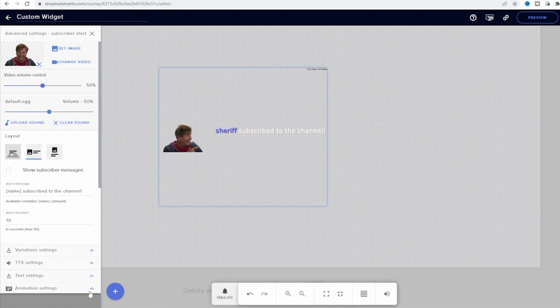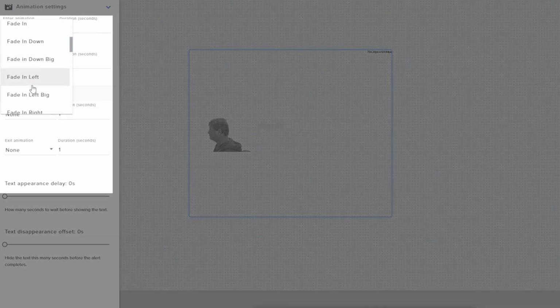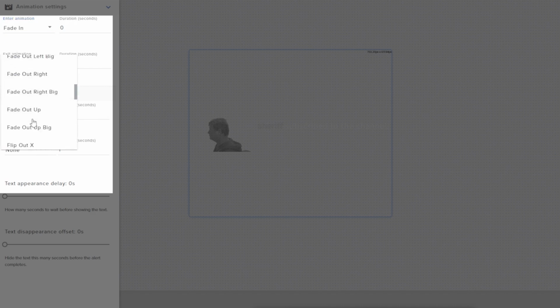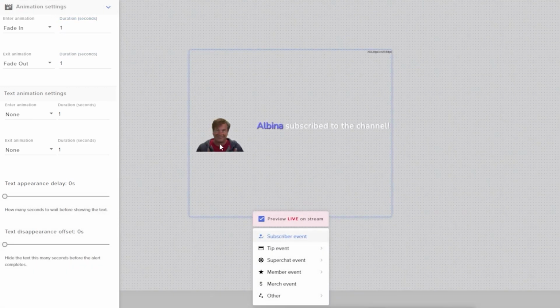I'm going to go down here into animation settings and we're going to go up here to the top and I'm just going to scroll down and select fade in, and I'm going to also select fade out, and then I'm going to add 1 second to each of these so that it fades in and fades out for 1 second. And then when we click our subscriber event, you can see it fades in there and it's going to point and all that stuff.